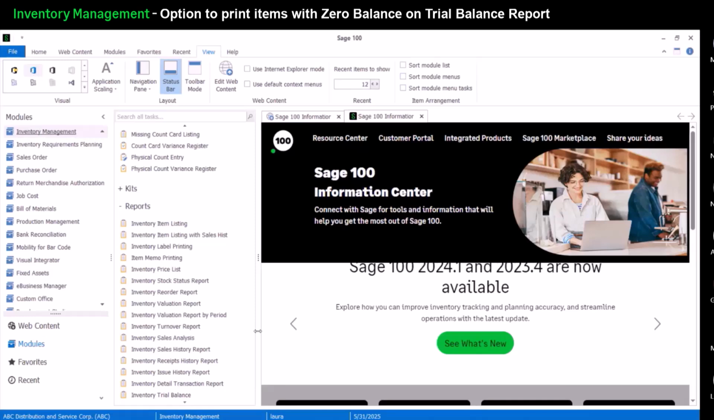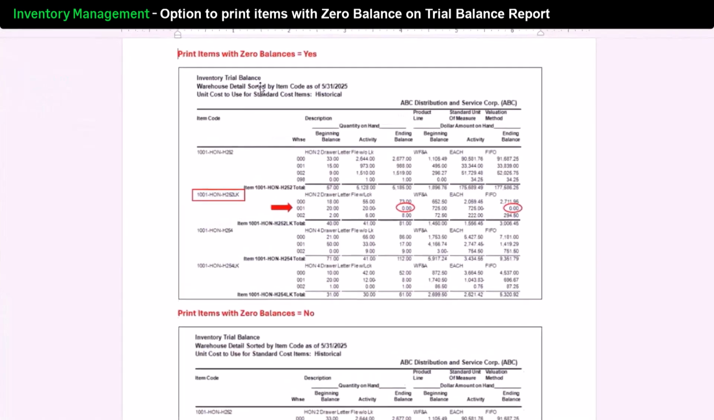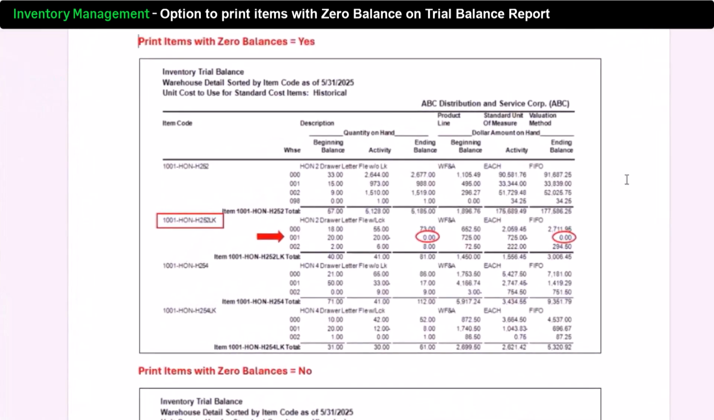Philip here to talk about the next feature we've added, and it is to the inventory trial balance report. And here we've added an option to print items with 0 balances. I've created a document here with the inventory trial balance form. When the option is set to yes to include items with a 0 balance, I've got this particular item, Warehouse 001.